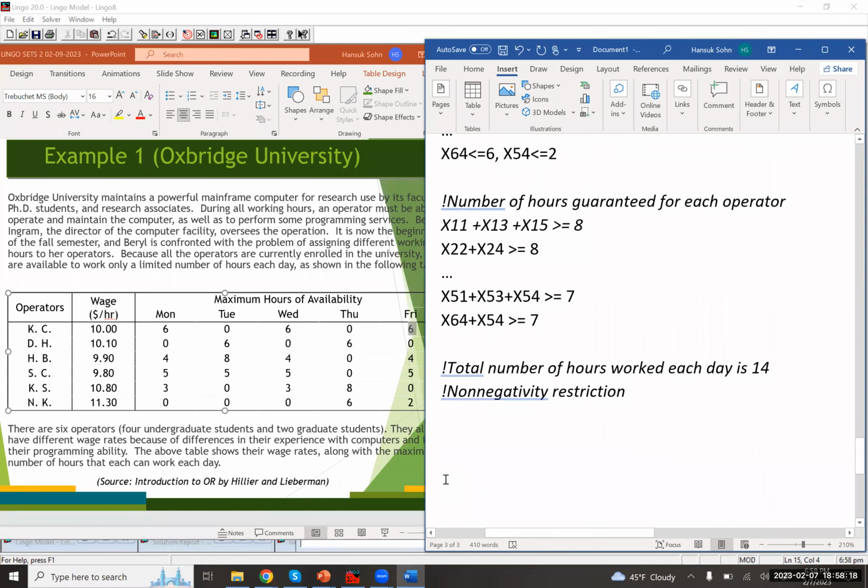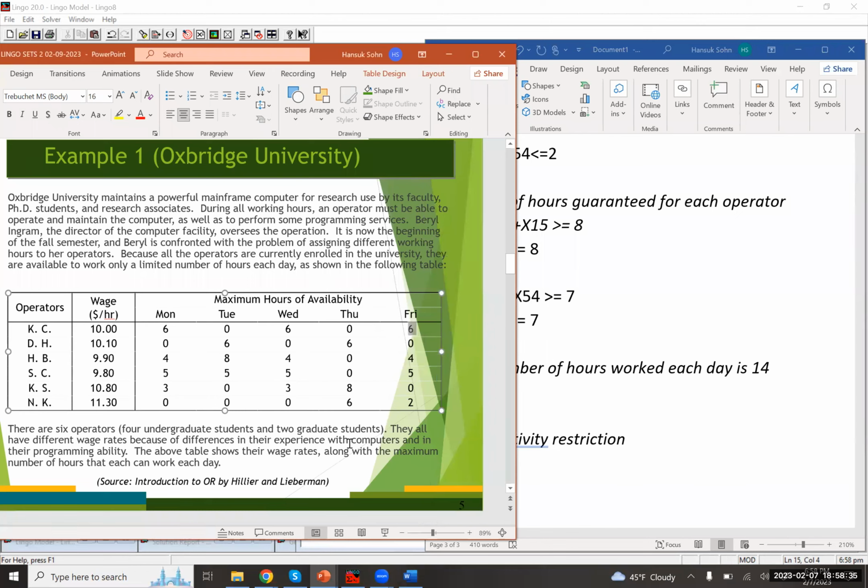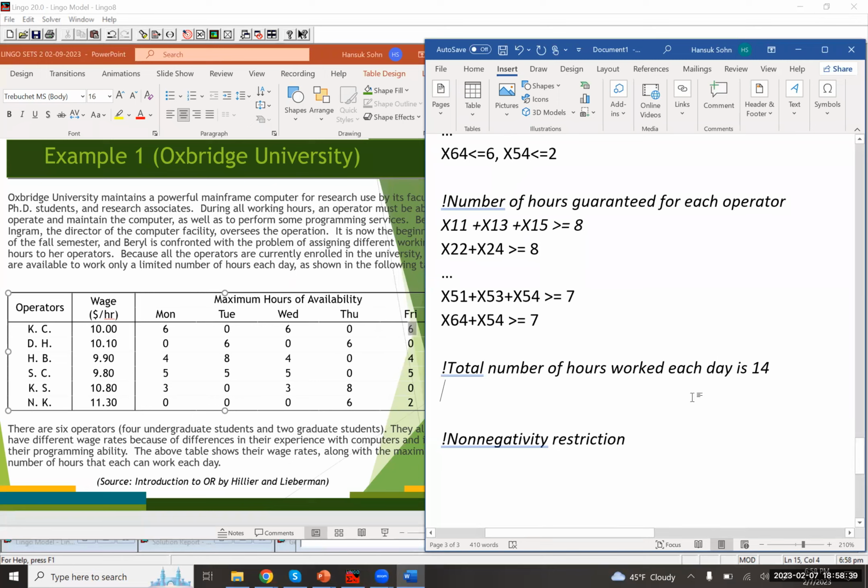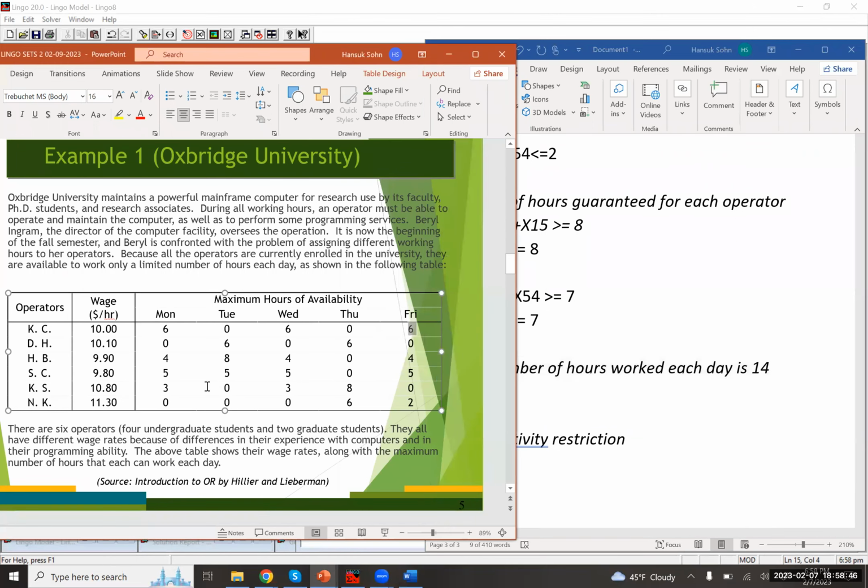Then how do you deal with the next constraint? Total number of hours worked each day has to be equal to 14. 14, okay? So what is that? So how many constraints are we going to have for this condition? 5 different constraints, 1 for each working day, right?